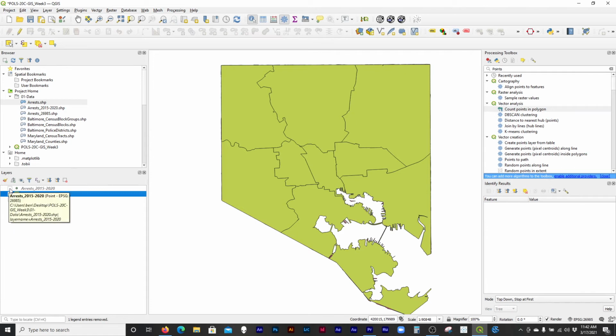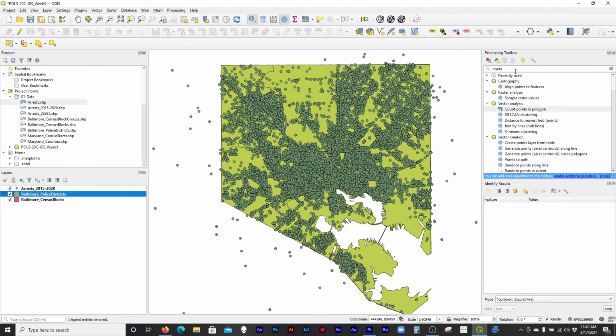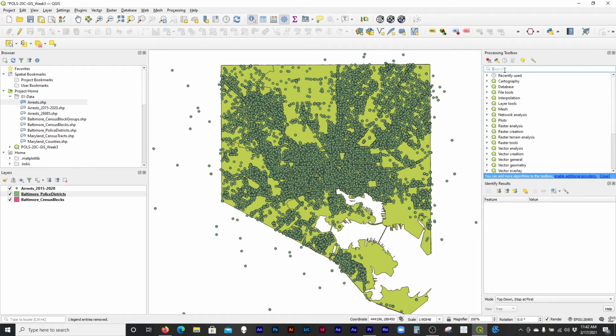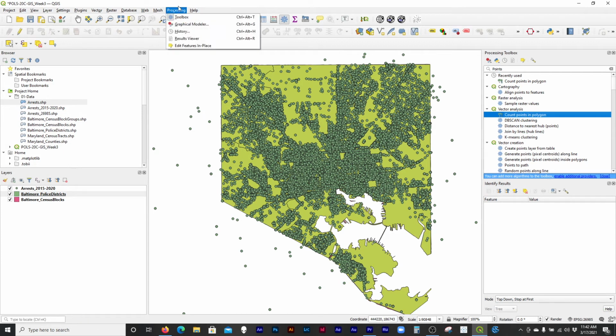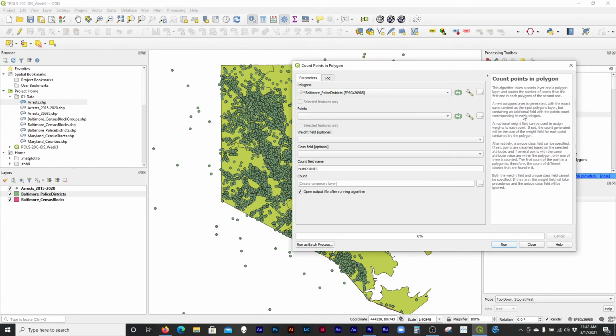So the points in Polygon tool, we can run with arrests right now. So I'll just show you how that one works. If you don't have your processing toolbox, you can go up over here and type in points, and it's called count points in Polygon. If you don't have your processing toolbox, you can go up here, and it's under this tab right here, or Control-Alt-T, or Command-Option-T, probably on a Mac. So count points in Polygon, we want to count in Baltimore police districts. We want to count the number of arrests, and we're going to call this field just arrests or something like that.